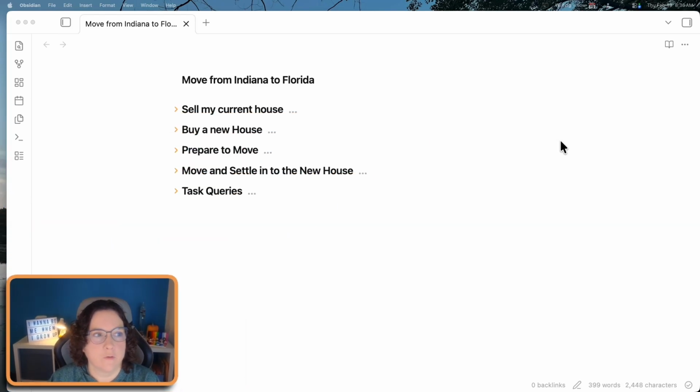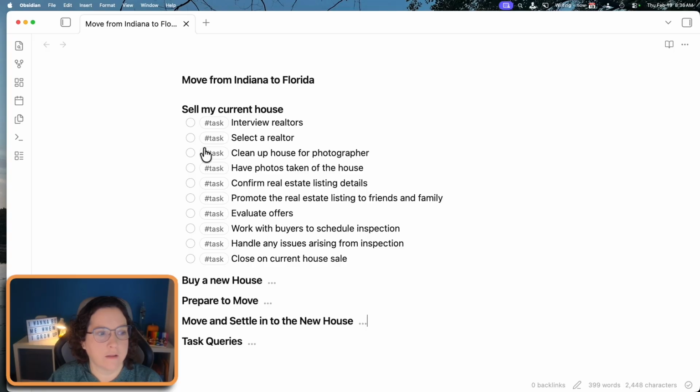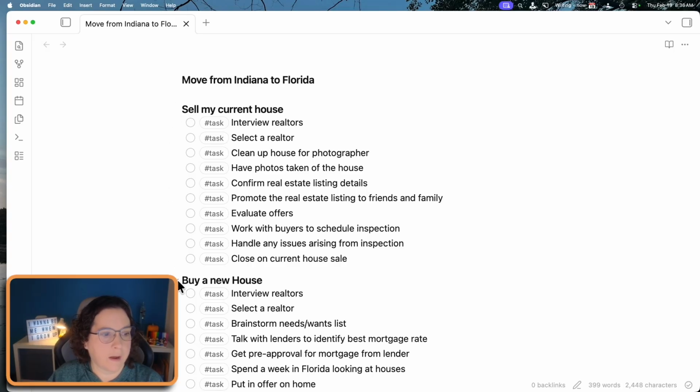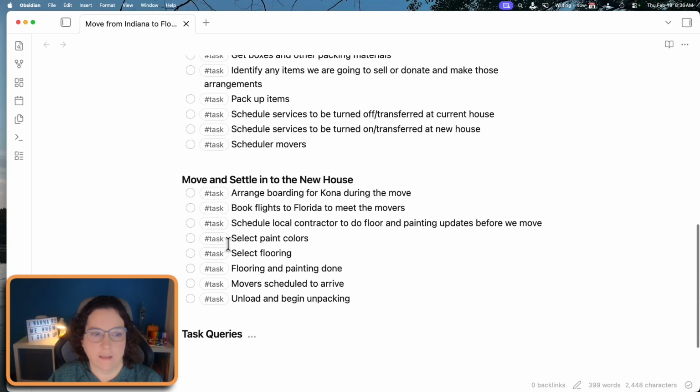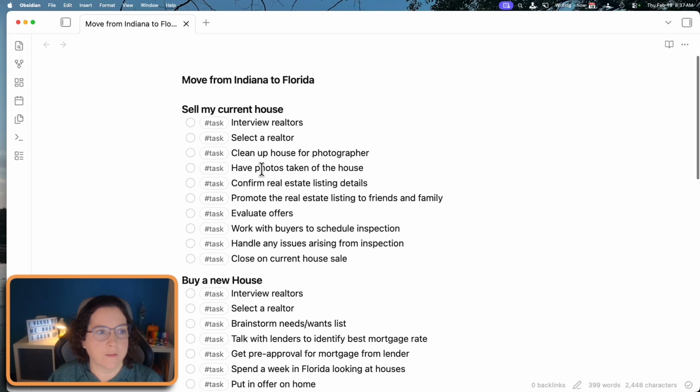So we're here in our demo vault, and I have set up a couple of projects that we're going to use for this demo. We're going to start with this one for a fictional idea of me moving from Indiana to Florida. So I have added some tasks, and I've just added some headings. I've got, looks like 4 headings here, and then we've got one where our queries are. We'll talk about those in a minute. And this first one has tasks for selling my current house, and then buying a new house, preparing to move, and then moving and settling into the new house. So I just brainstormed these, and I did a couple of things. I created those headers just to help me organize them on the page.